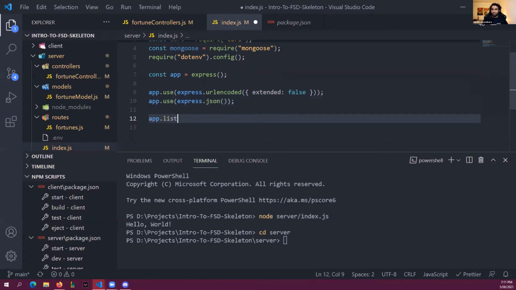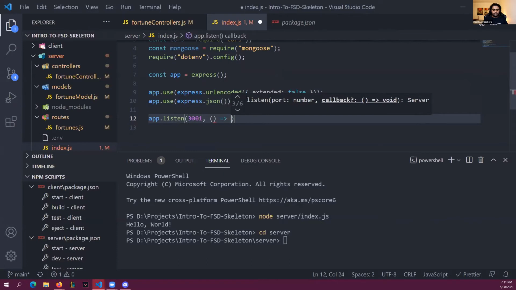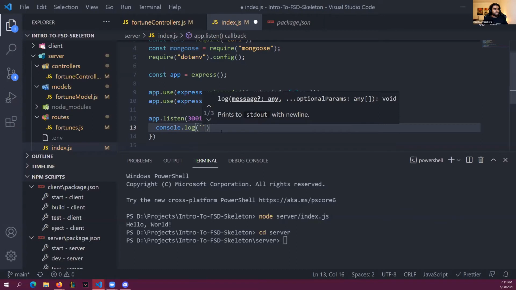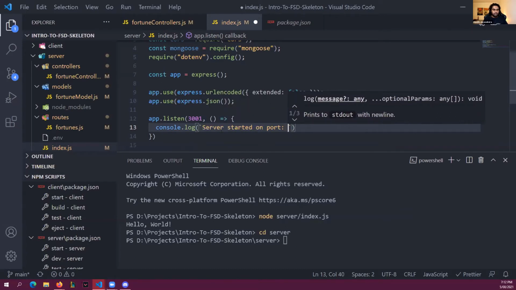The next section here is going to be the port, which we simply do by app.listen. We'll set that to 3001 for now. So what we're doing here is saying listen to this port, and we're going to call a function as soon as that is done. We're going to say here, server started on port, and we're just going to put 3001 here.